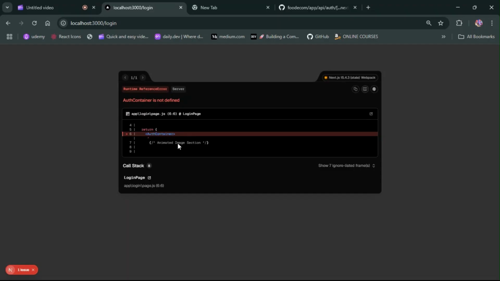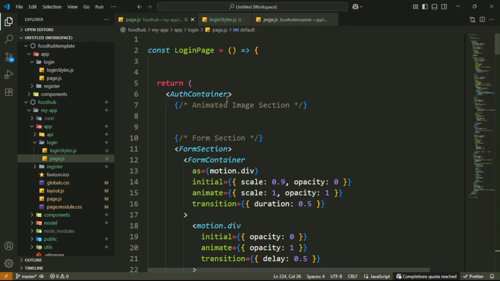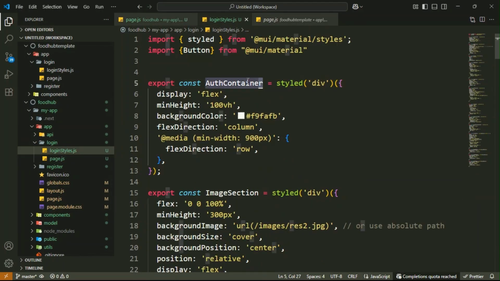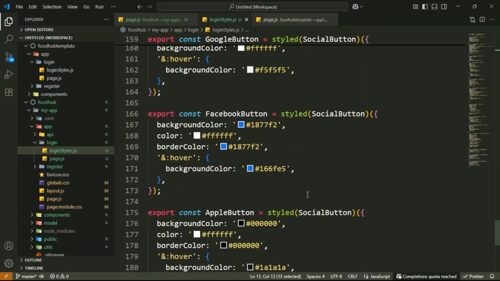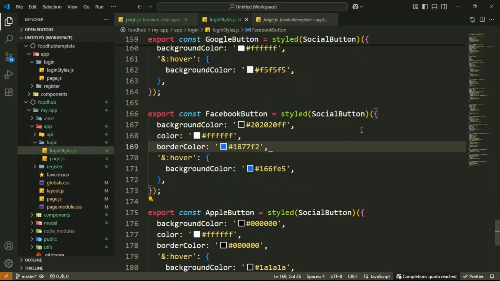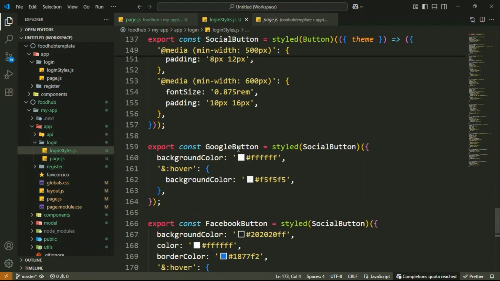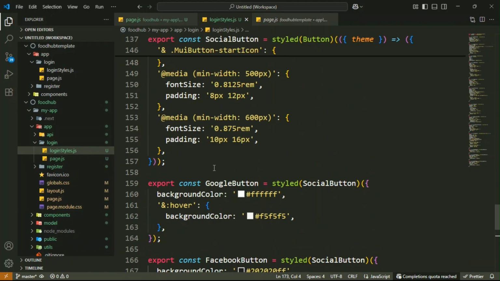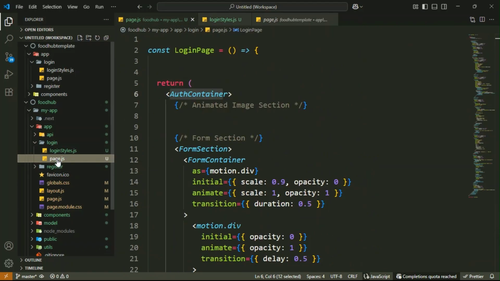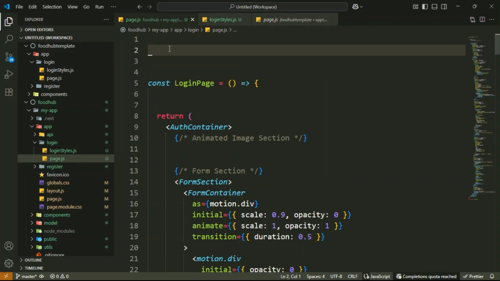Like auth container. This is CSS code, you know that, basically our custom styled component. This is auth container, so this one we have to import from the login styles. You will find it here. Then similarly image section. Here we have already created the custom components like apple button, then facebook button, then google button. All the necessary components that we need inside page.js file.